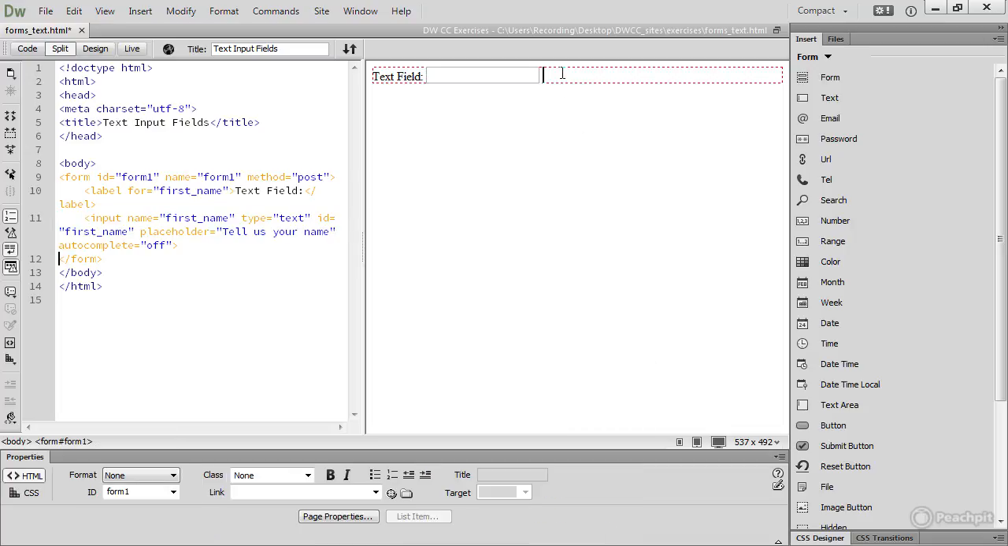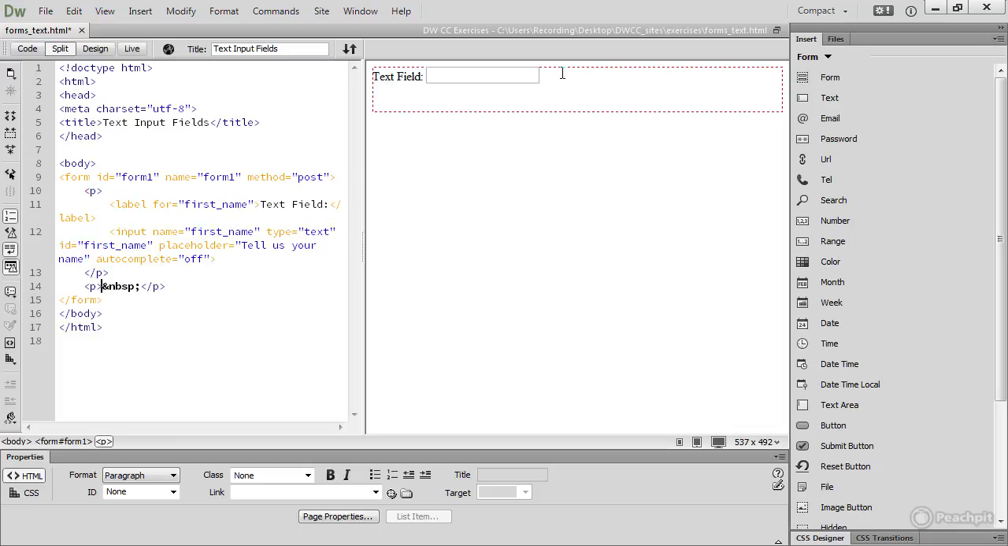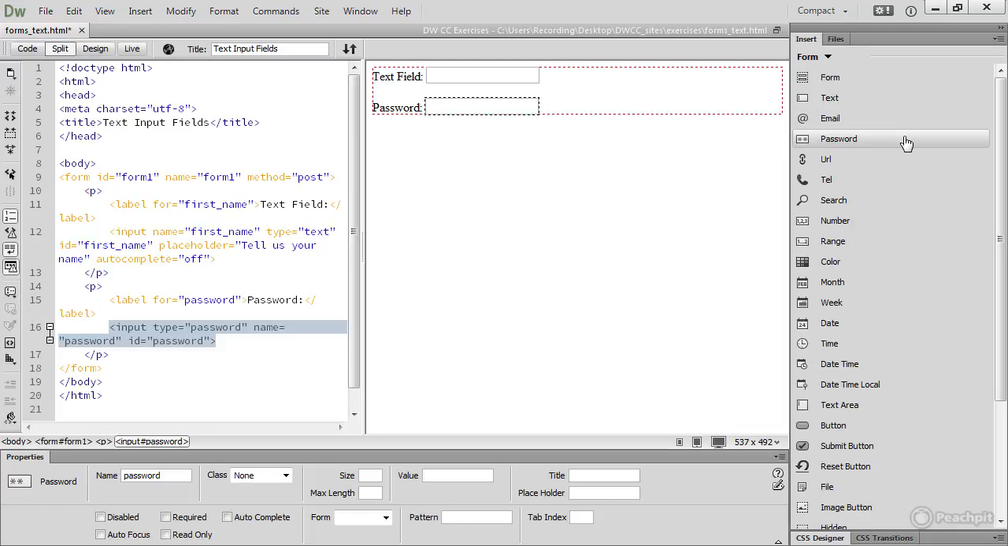I'm going to add a new paragraph, and in the new paragraph select password, and this inserts a password field. In older versions of Dreamweaver you needed to convert an ordinary text input field into a password field by selecting a radio button. You no longer do that. There is a separate way of inserting a password field.